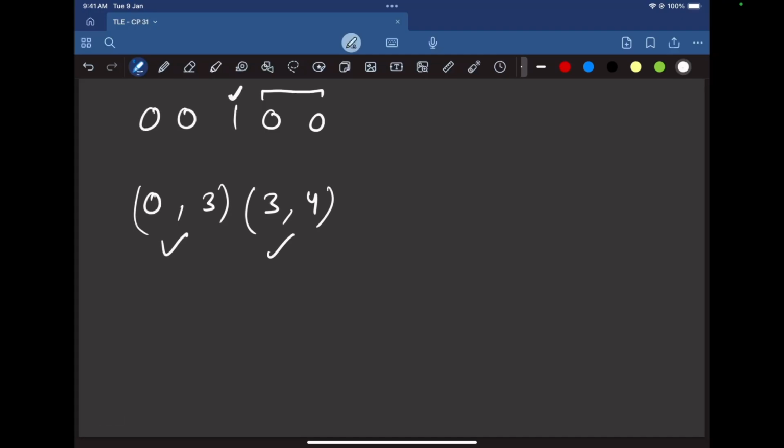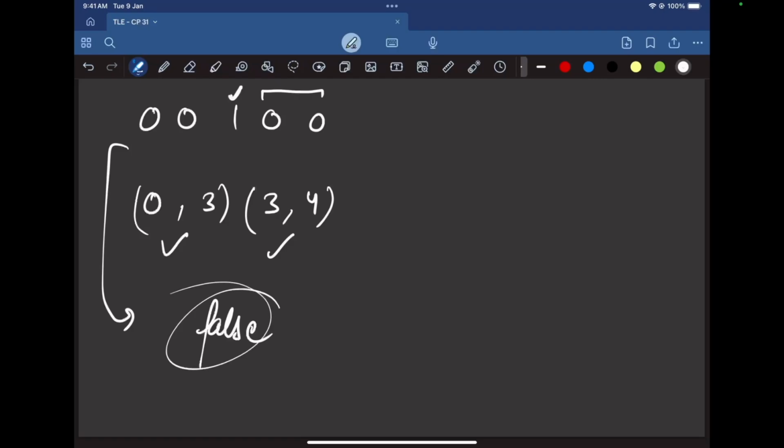This value did not change to 1. So this is sort of a leftover index, leftover value, which effectively means that you were not able to convert your array to full zeros. Hence, the answer turned out to be false.